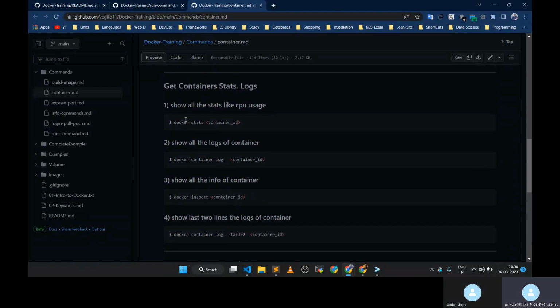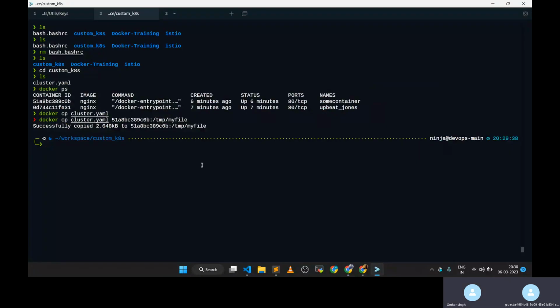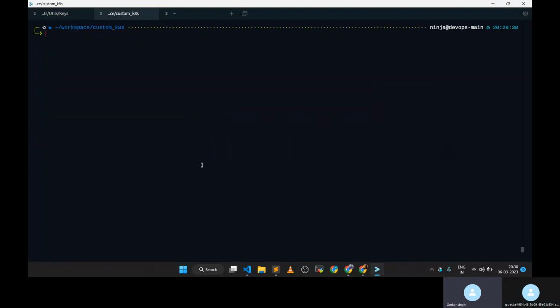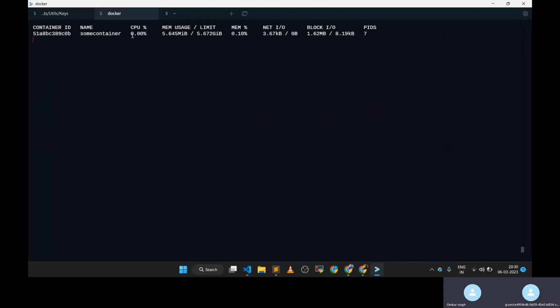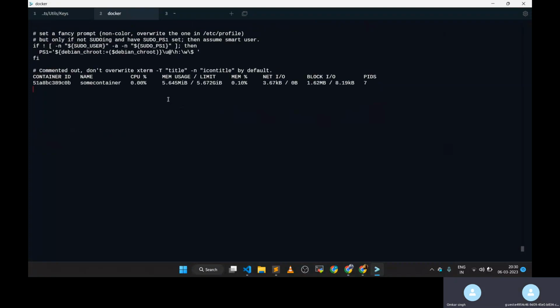Now there are some more commands about Docker containers. Suppose I want to see the stats of a particular container. How can you do it? You can use docker stats with the container ID. Here you can see the CPU consumed by that container, the memory consumed, the network throughput, the block (disk) IO throughput, and the PID of that container. Can you see?